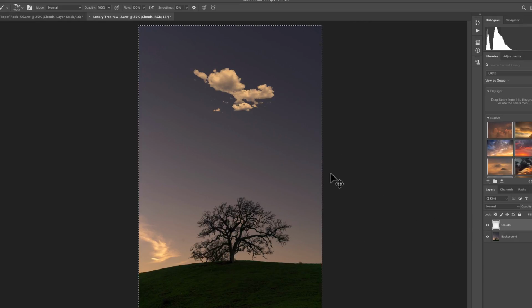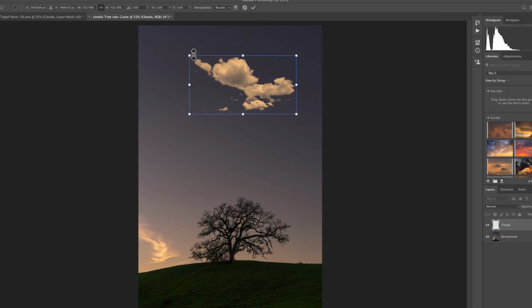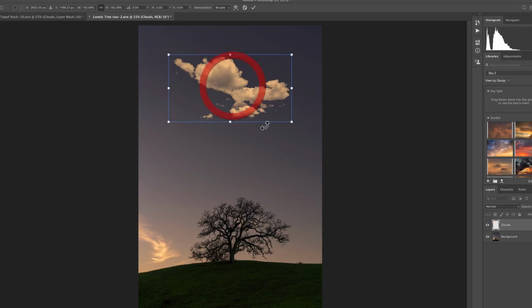And again, I can make it bigger if I want to with Command T, like this. So, make one big cloud. I thought it was cool to have one big cloud, and you can always lower the opacity if you want to make it less present. But I like that it's very present like this. It just makes the photo really cool.